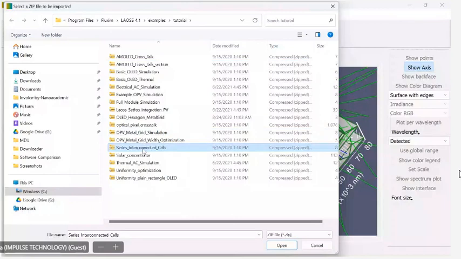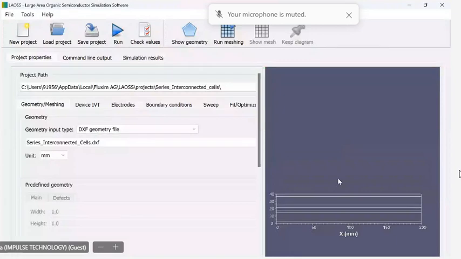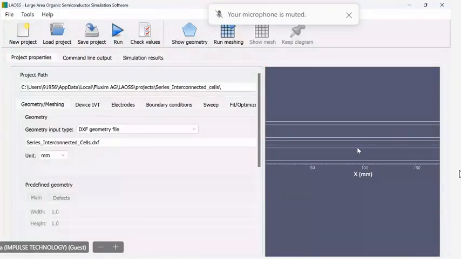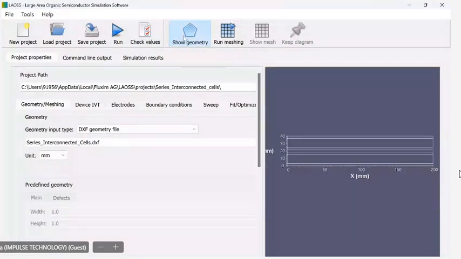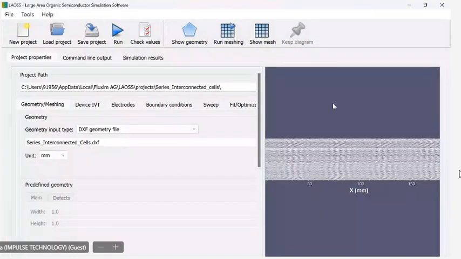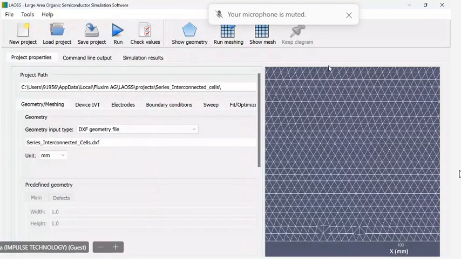You can see this is multiple cells connected in series. That's why this is the geometry. I can show the geometry and run the mesh. This is the mesh, which is generated in triangular form.